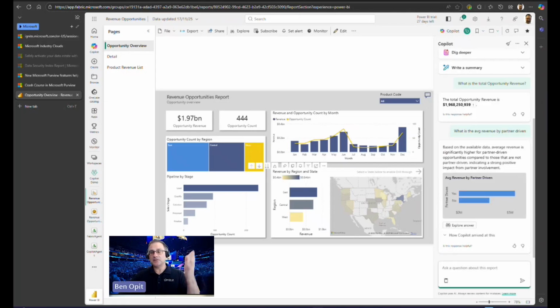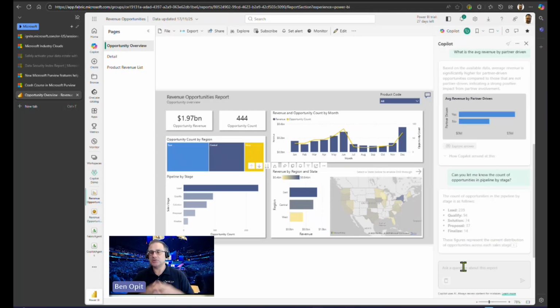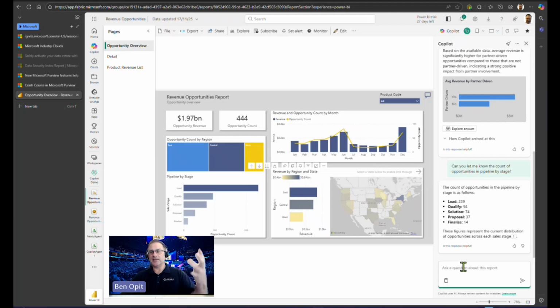Drafting response, excellent. Nice visual graph, shows me the average revenue by partner. Now, let's do another one here. And you get the point, right? You can just ask questions, get answers. You get a pretty well-defined answer. Can you let me know the count of opportunities in part age by stage? You'll get another response. So it's a very nice, easy way to get your data.